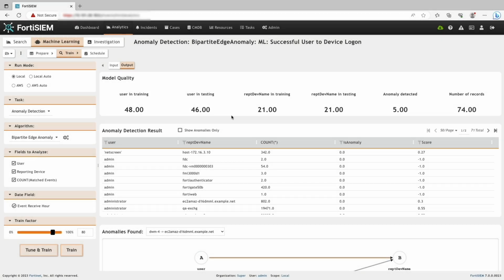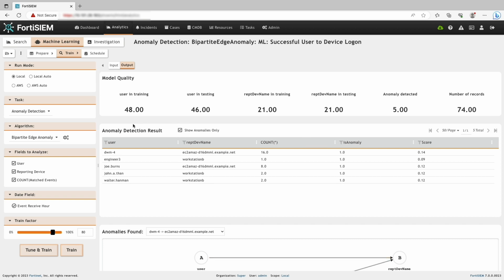Now, the dataset has been trained and shows the output of the trained data. This is how the built-in machine learning model helps in simplifying the complexity involved in the anomaly detection process. Once I click Show Only Anomalies, it'll bring up the details with the user, device, count, and score.